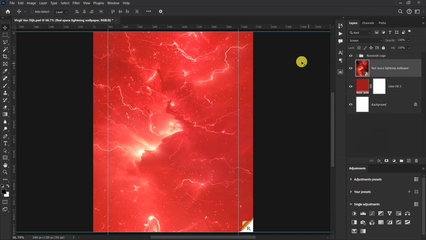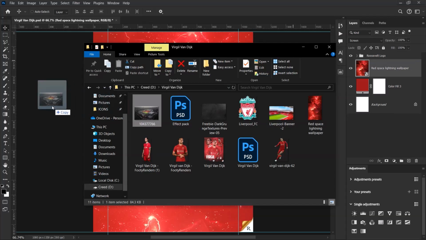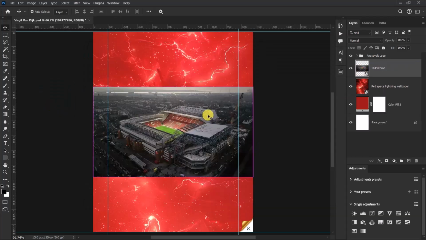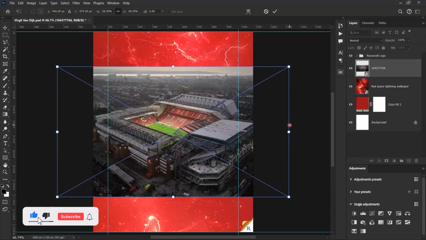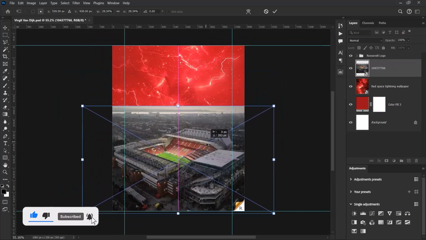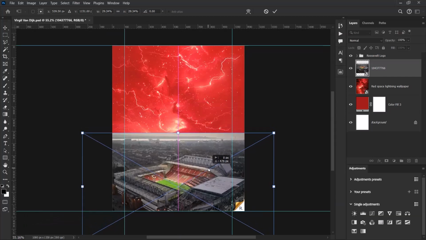Okay. Now let's import one of the stadium images over here. Press Ctrl T and let's resize it. I think something like this, okay. Let's drag it down. So let's push it down this way.